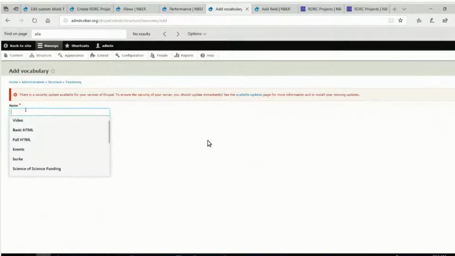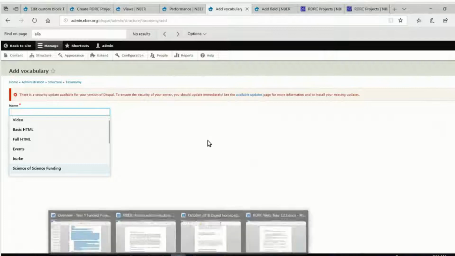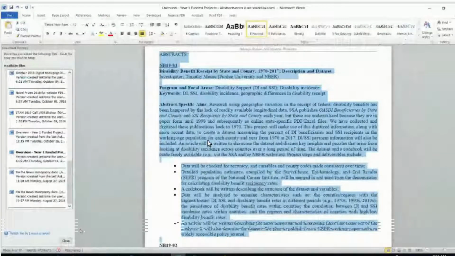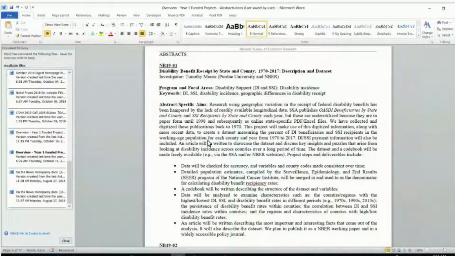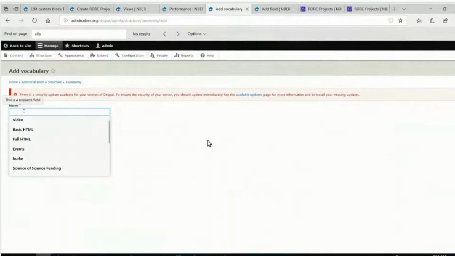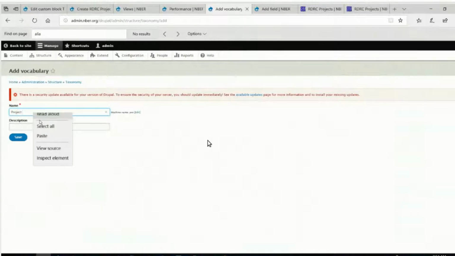And name this, can you go back to the Word document, I would say project, and then whatever's in that Word document, whatever this is called. Say project program in focal areas, or just program in focal areas, whatever you think is a better name for it. Yeah, perfect. And then paste, yep, save that. And now you should populate it with a couple of terms. We know that we have a couple already that are needed.